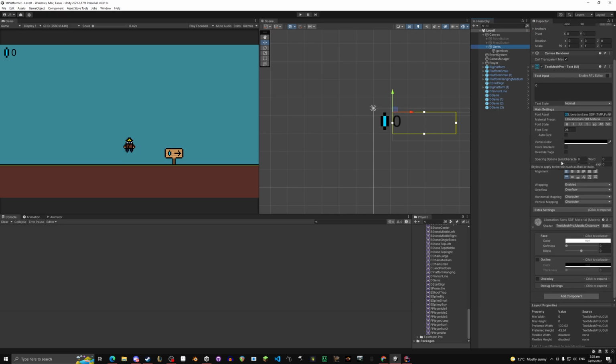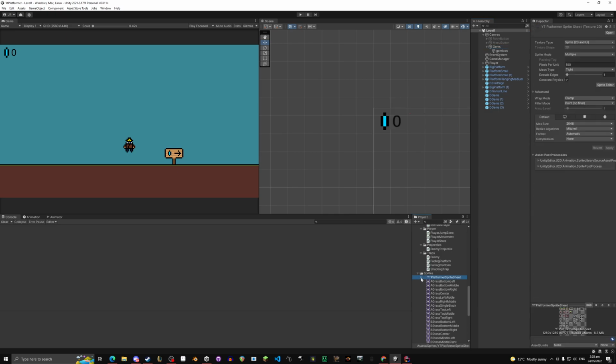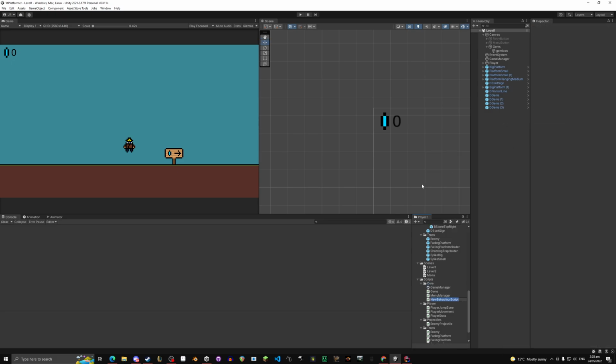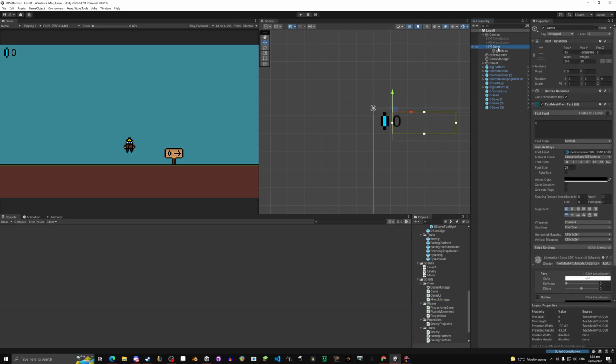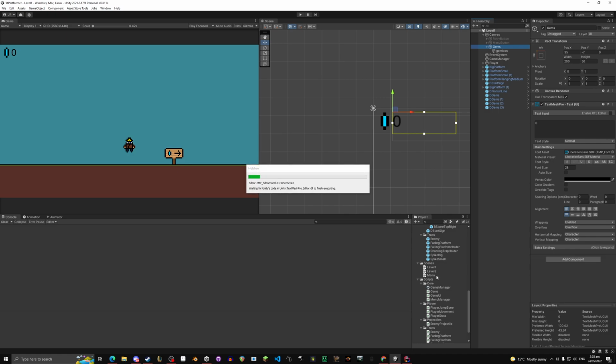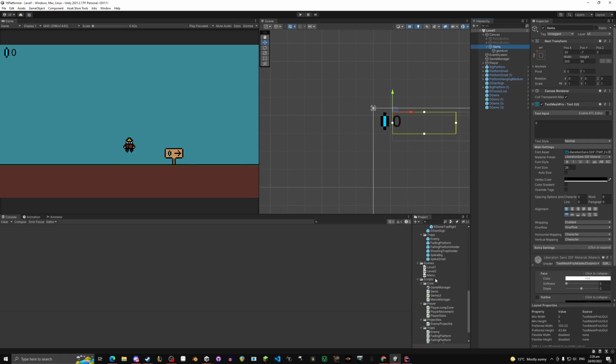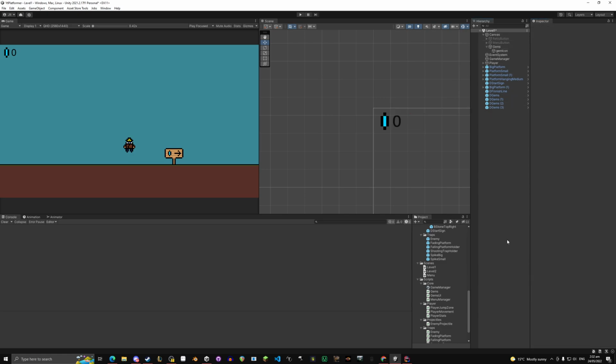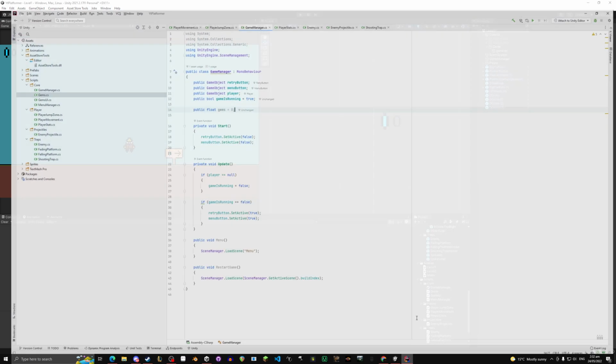And now we're going to close this. In our core, we're going to make another script. Call it gems UI. Just wait for it to load. Now, take your gems UI script, drag it onto your gems UI text. After you made that script and put it onto your gems UI, it is very simple.